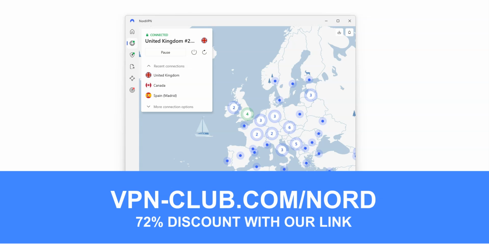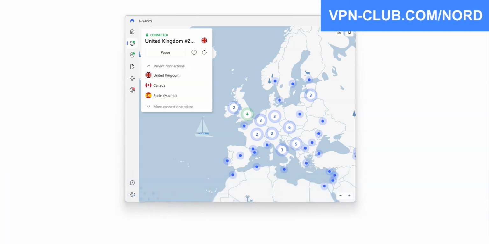NordVPN is one of the best VPNs to unblock restricted apps and websites. They have over 6,400 servers in 111 countries. It's a safe, reliable and fast VPN available on Windows, macOS, iOS, Android and so on. You can use it on up to 10 devices simultaneously. Great speeds, no bandwidth limit, a zero-log policy, very effective to bypass censorship and geoblocks.